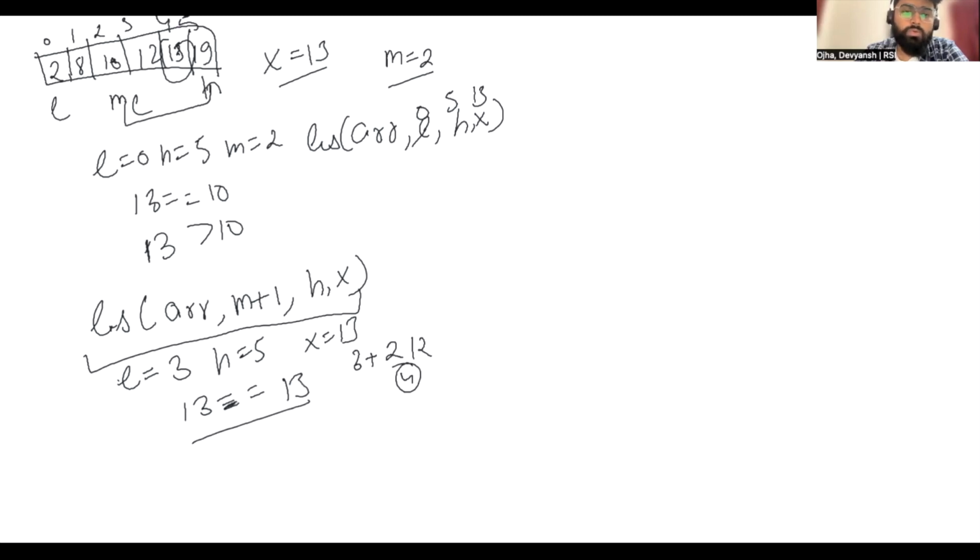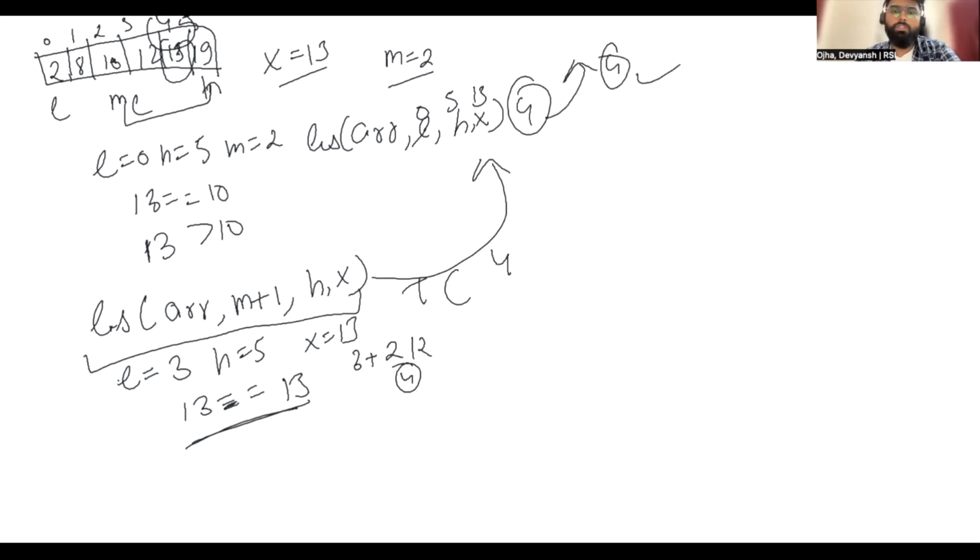So this true will be returned to the function above, or if we are returning the index, then we can return the index itself. So what is the index here? The index of 13 is 4. So we will return 4 here. This will get 4, and then finally 4 will return to the answer part. Okay, so this is the actual intuition behind this.